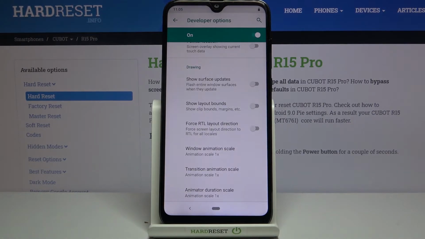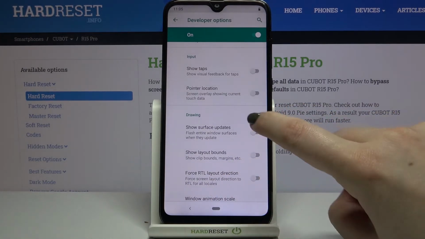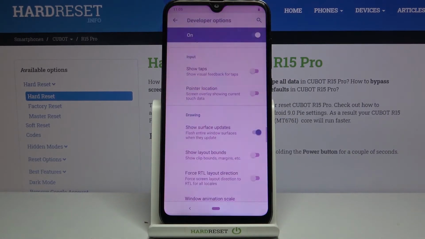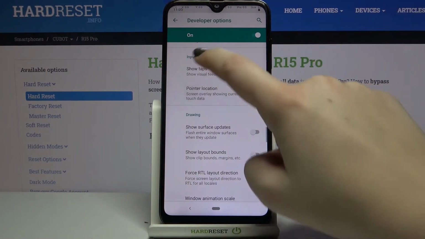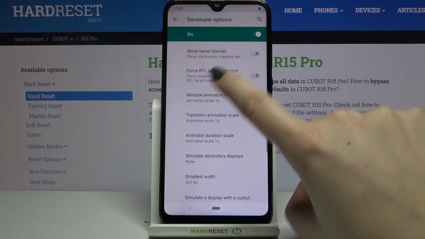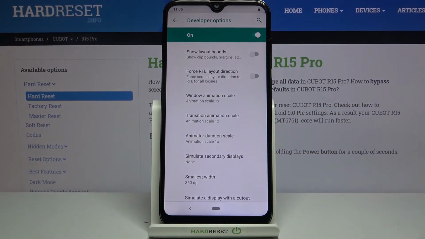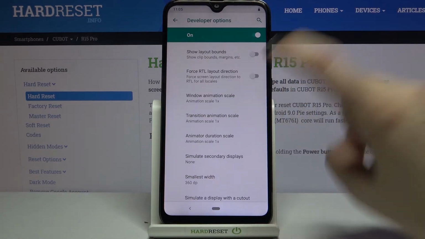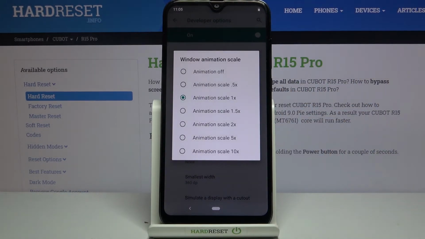So in order to turn on the feature, all you have to do is simply tap on the switcher right next to it. And as you can see, it is immediately activated and applied. Of course, you can turn it off just by tapping on it again. Of course, the same situation will be with other options. I know that you can see the option without the switcher, for example, like here in the window animation scale, but all you have to do is simply tap on it in order to open much more settings.